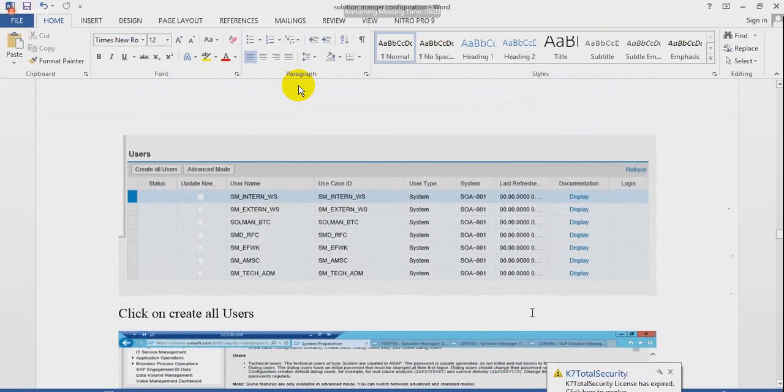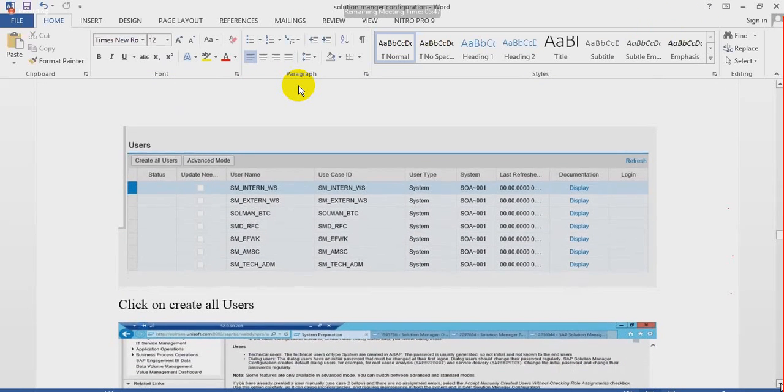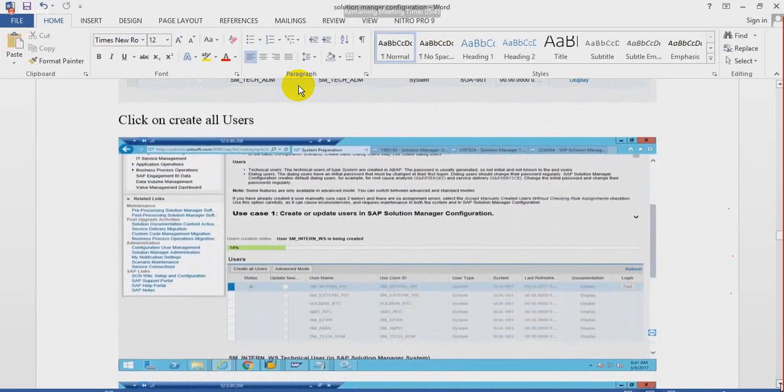These are the users. Select all, click on create all users. It will create the users in the ABAP system. The password for all of these is the same, means no need to provide any password. The system will generate it automatically. See, here it is creating the users.